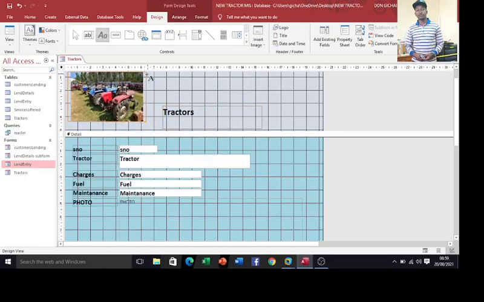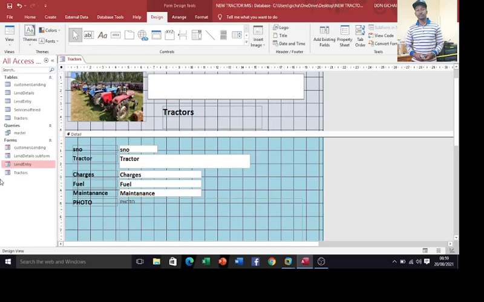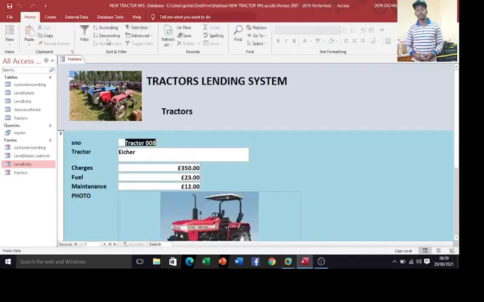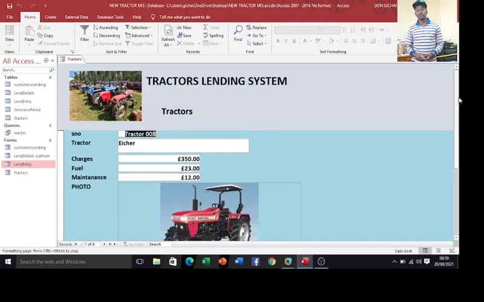Go to label, take the label, and also be in a position to type. This is Tractors Leading System. Click outside, inside, go to that point, increase the font size to something like 26. You make it vivid. Then let's try and see what we have so far. Therefore, this is what we have.